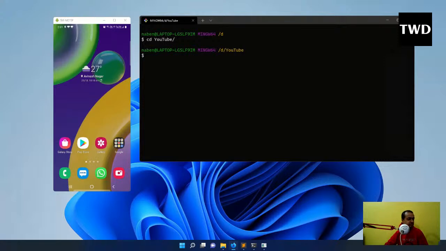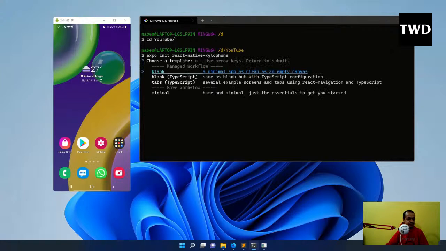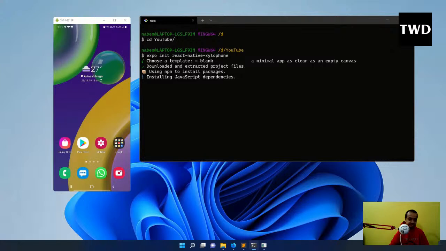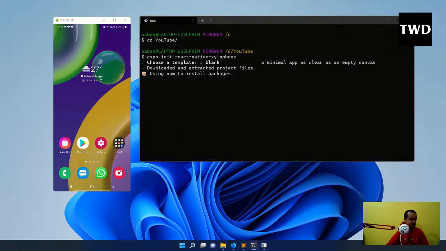The first thing we need to do is have Expo CLI installed, which I already have installed. I will create a new app like this, and now a blank app. It doesn't take much time to do, so that's why I didn't create it earlier. Hope this time Expo will work.